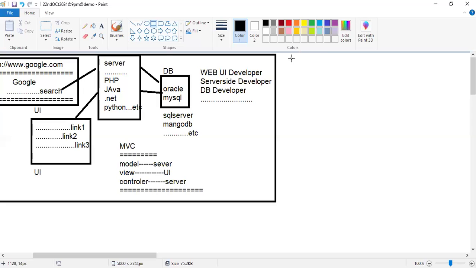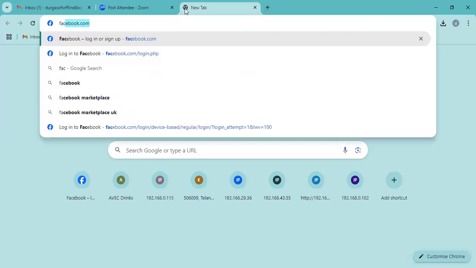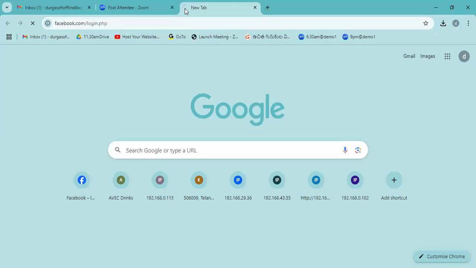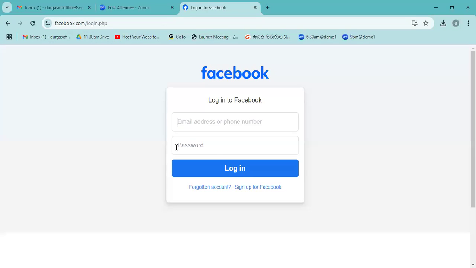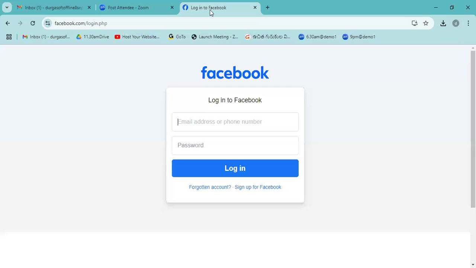At this time, I'll show you one URL, a Facebook web page. Yesterday I showed you. Facebook is one example where the front end is connected with a server page, which is PHP. We are using PHP as the server page for our application.